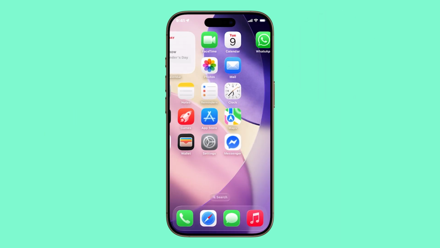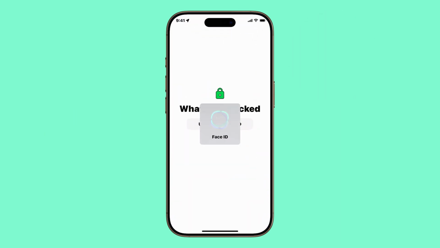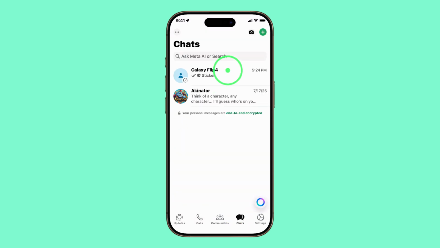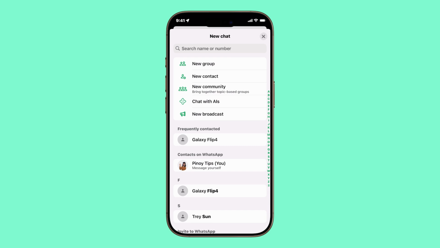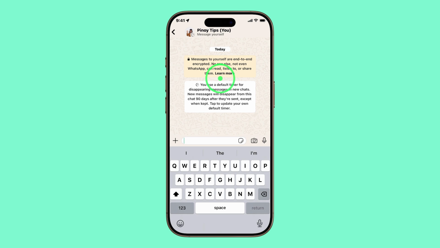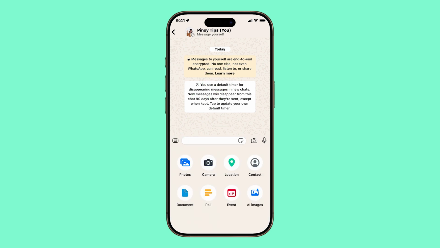First, open the WhatsApp app on your iPhone. Make sure you're signed into your account. From the Chats tab, tap the plus icon at the top right corner to start a new message thread. Then choose your contact. Once inside the chat, tap the plus sign next to the text field. This opens a sub-menu of icons for different types of messages you can send.